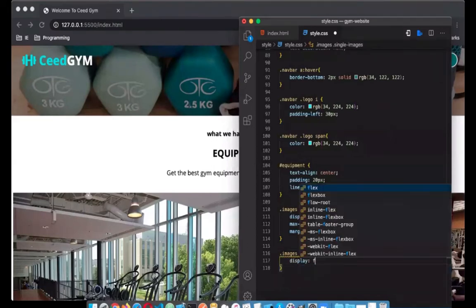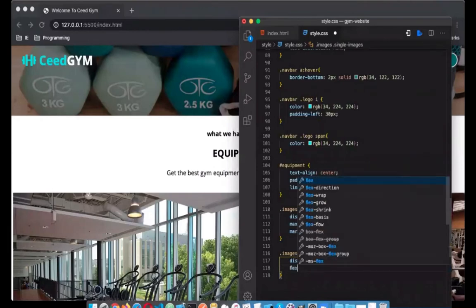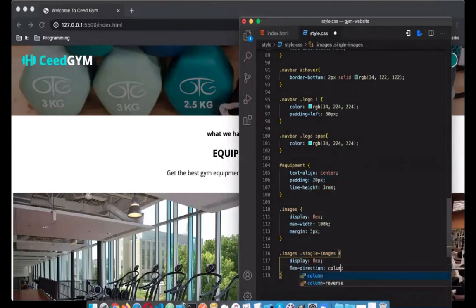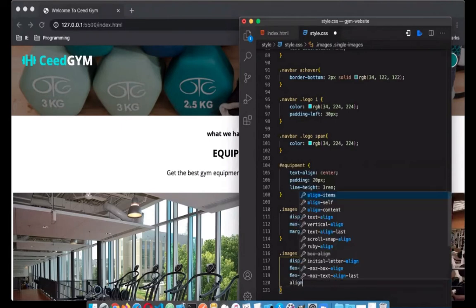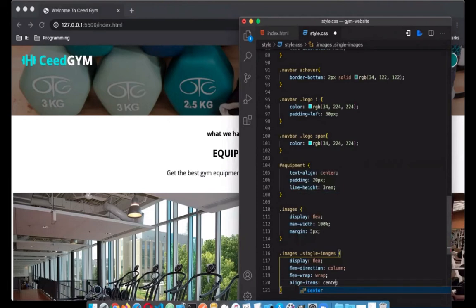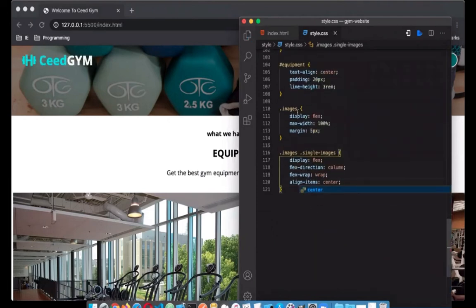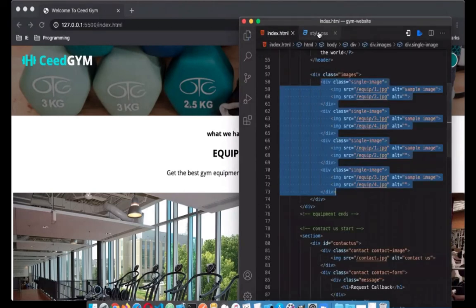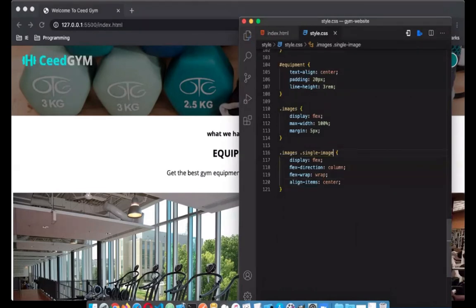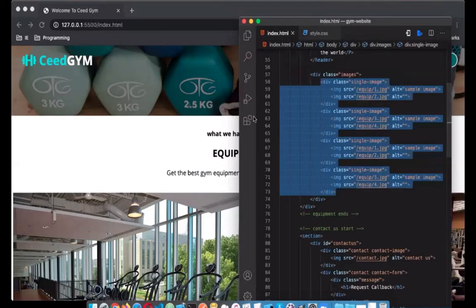We can say images dot single image. Let's give it a display property of flex also. Flex direction of column, flex wrap, and align items to center. Let's see that. Are we on the right page? No changes. What happened? Okay, single image, not single images here. We save that. Let's be sure it's taking effect.